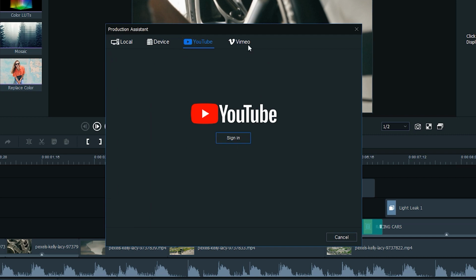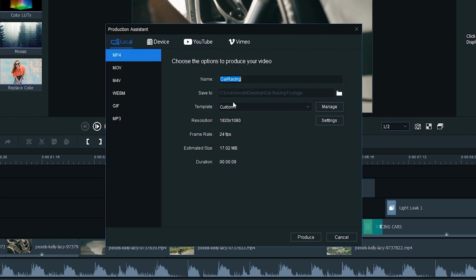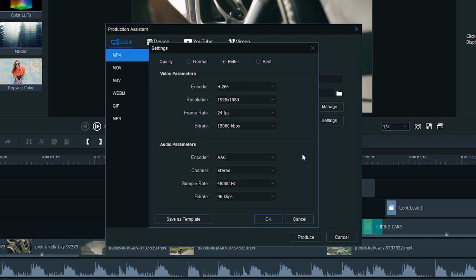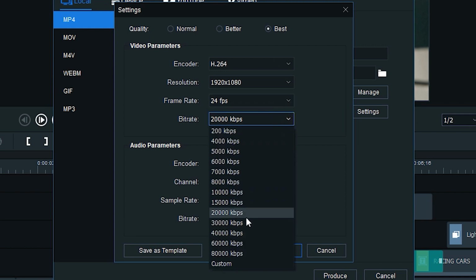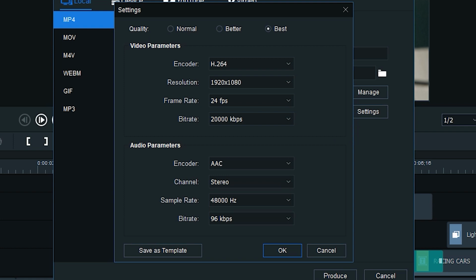But for now, I really want to save the video onto my computer, so I'll save it as an MP4 file. MP4 is one of the best formats for online video. And I'll make sure I'm exporting in the best quality possible. H.264 is actually the best encoder for MP4, and my resolution is correct here, 24 frames per second. And to get the best video quality, you should have your bitrate set up to at least 20,000 kilobytes. For a 10-second video, 20,000 is definitely enough. More than that would just give you a very big file size and not increase in overall video quality.